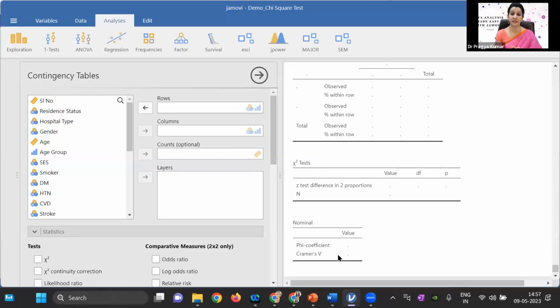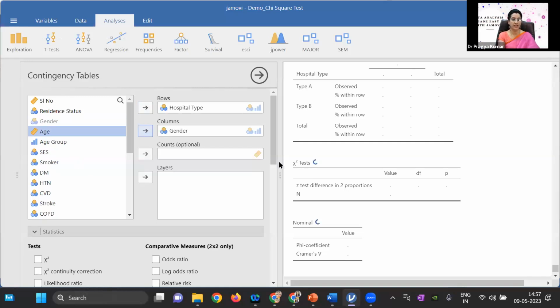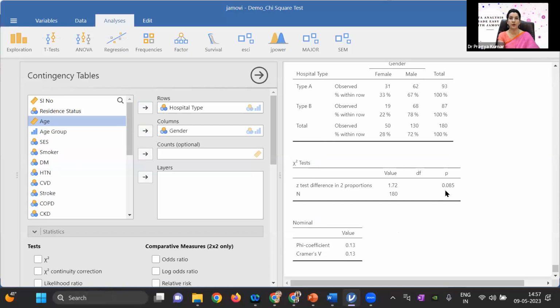So you can report, and then I have shown you in the table that if the value of this Kramer V is up to 0.1, then it is of very low effect size. Moderate effect size, we say if it is up to 0.3. And large effect size, we say when it is up to 0.5. So again, if something is non-statistically significant, like in this case, if I move that hospital type here in the rows and gender in the column, then you can see that this is not significant at all. If you see the value, it is 0.08. So 0.08 is not significant. So if there is no statistical significance, in that case, you don't need to report this phi and Kramer V.